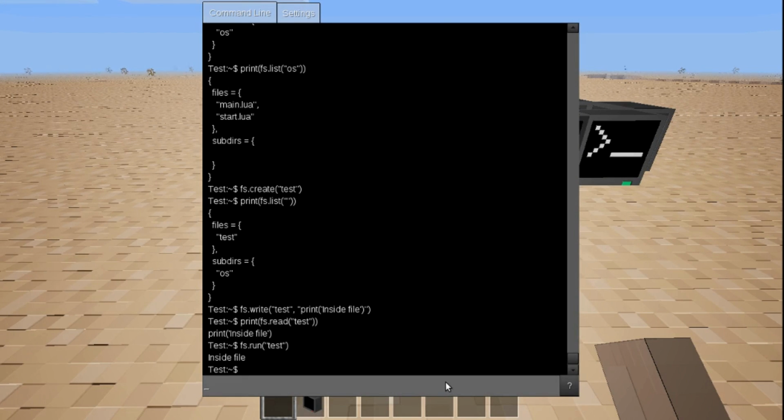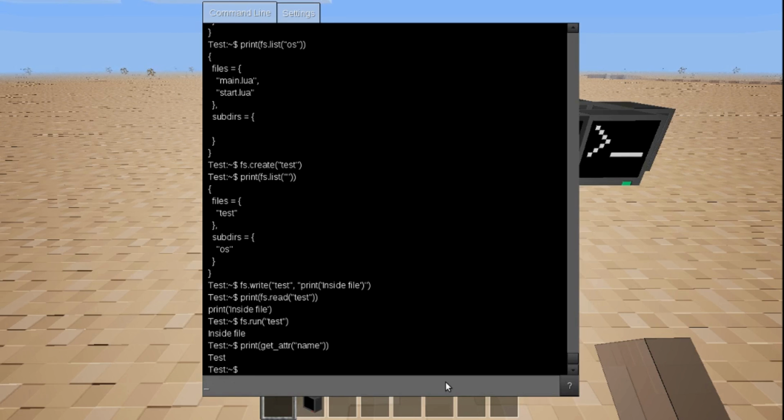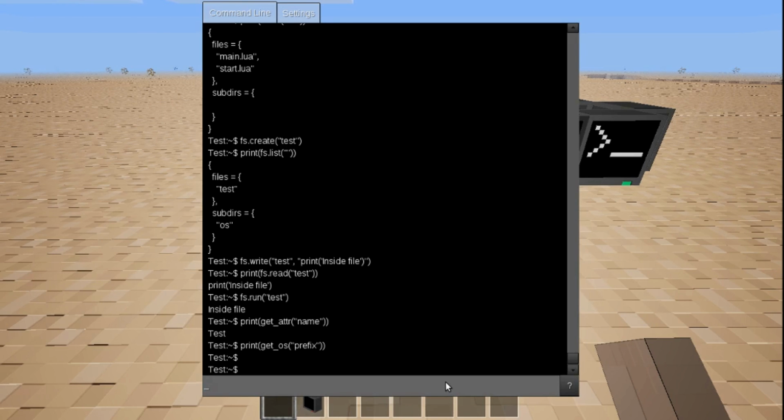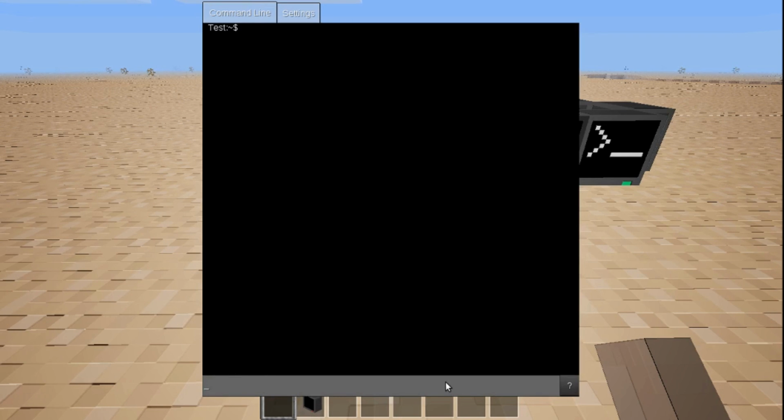It doesn't stop there though. You can make directories, remove directories, copy directories, copy files, run files like we just saw here, all sorts of different stuff. Not only that, but you can also access information about the computer itself. For example, we could print get attribute attr name, and you remember we named this test, well, it's test. Or we could print get os prefix, and then we can see that the prefix is this little test thing. Going even further, we could print commands like get os the clear command, and we can see that's clear. If we type clear, then everything clears off.